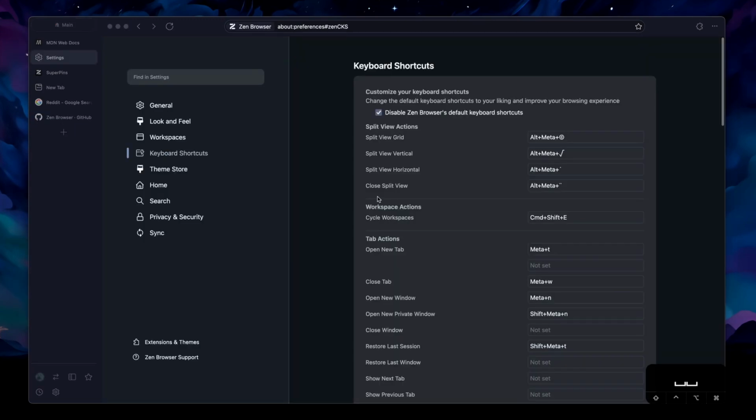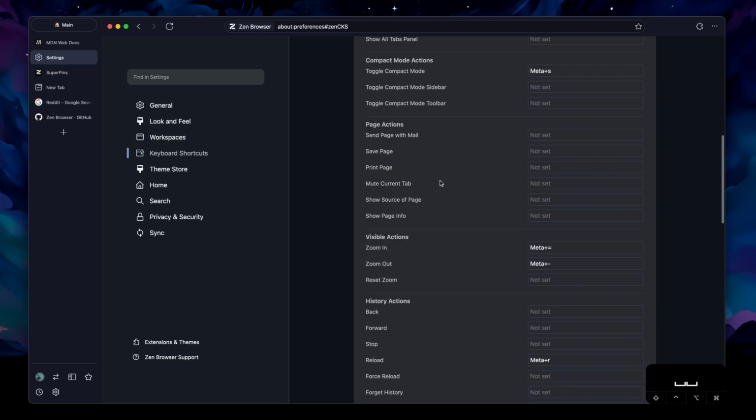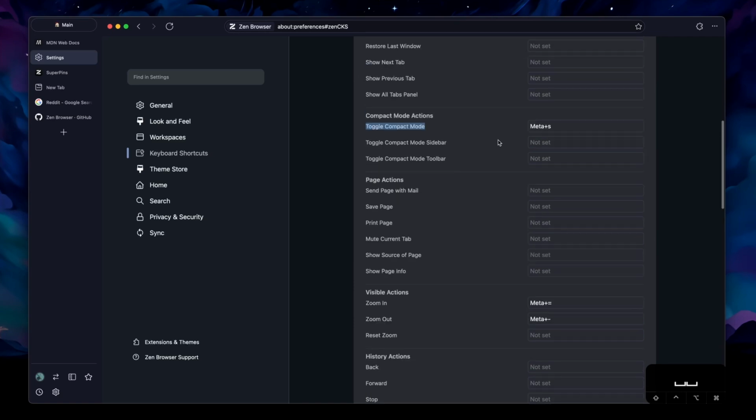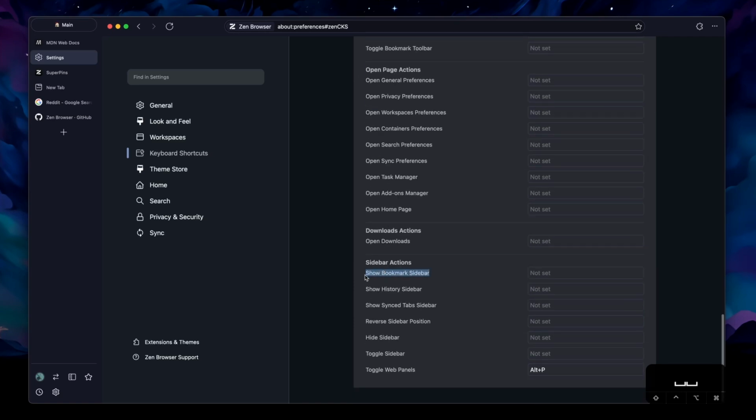and Command S again to bring it back out. If you want to set the keybind for this one, you can come into the keyboard shortcuts and look for the toggle compact mode. This is the one you want. Do not set the one for the sidebar because that is a totally different one. The sidebar is actually this button instead.